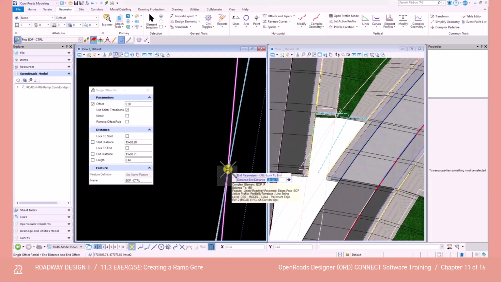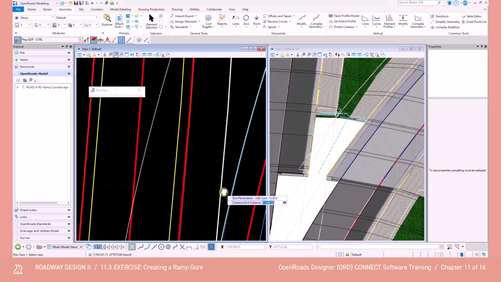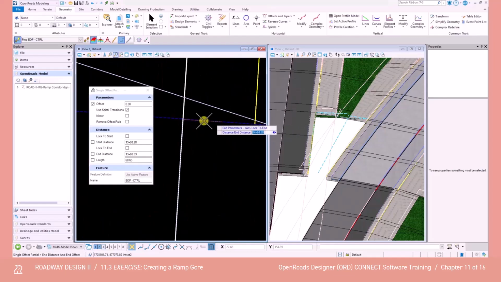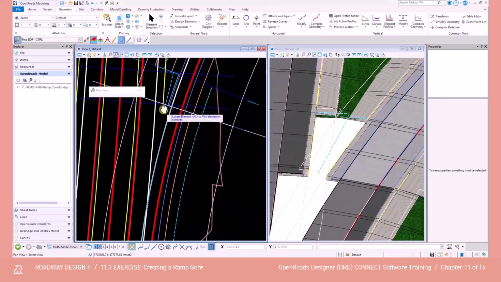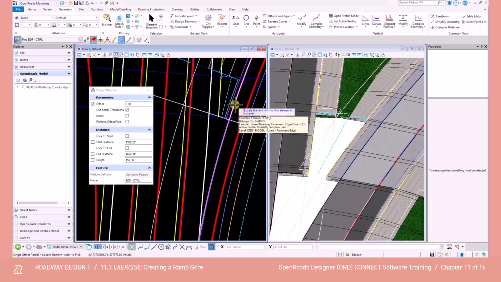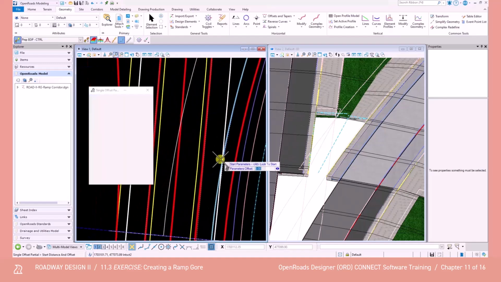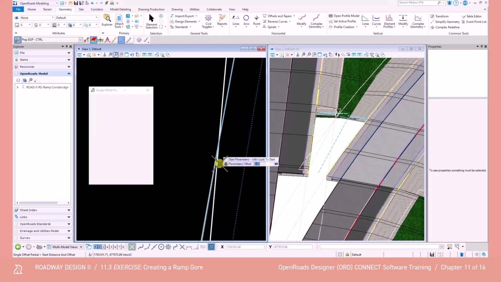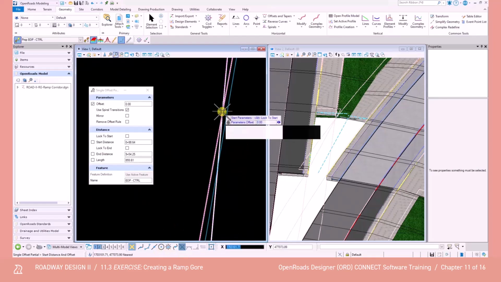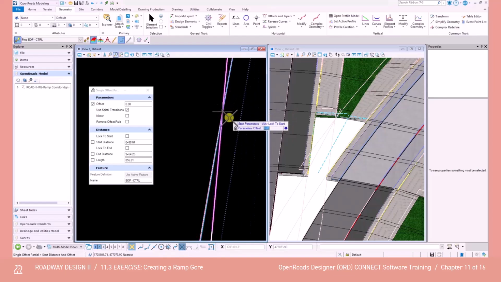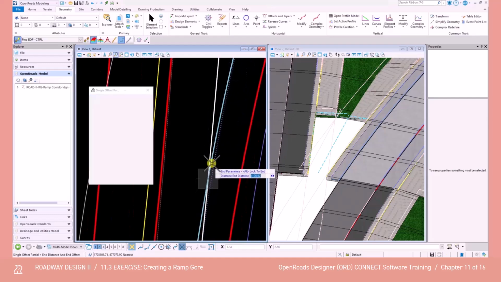And we're going to end this at the beginning of the shorter line. And then we're going to repeat that step for the ramp corridor. So I'm going to select the ramp EOP. Start it again down here at the intersection, and end it again back up here.